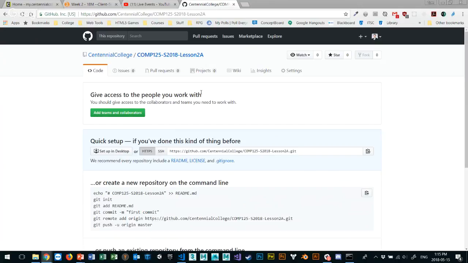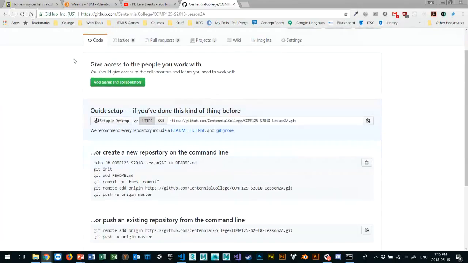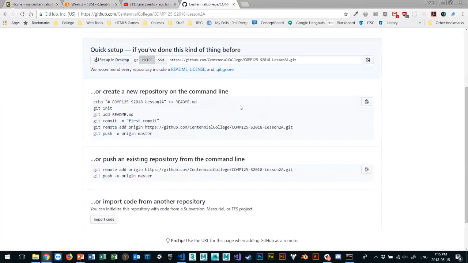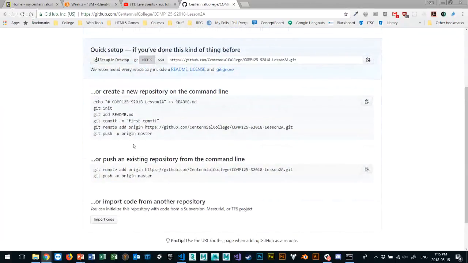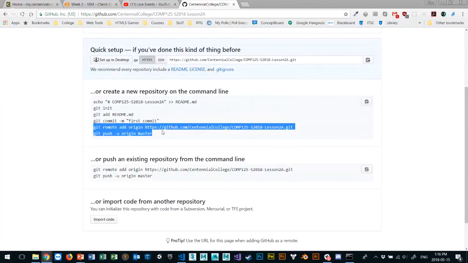This page basically shows us that we have a new Git repository that's empty, and it gives us some instructions, potential instructions that we can use. And we can do all of these things here. Last week, I copied these two files here, and I copied and pasted them into my command prompt. This week, I'm going to do a thing a little bit different.